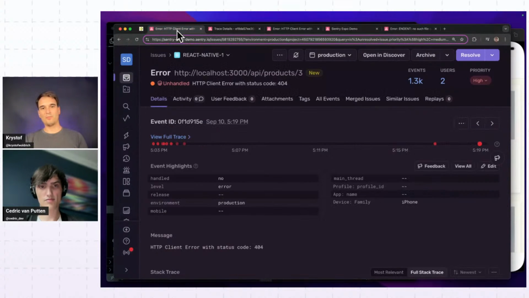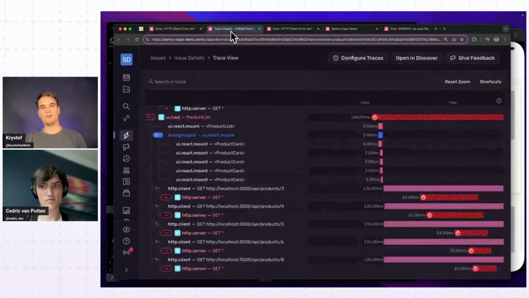So if I hop back, we were on an error page, product/tree, a client HTTP error 404. From there, we went to the trace to actually see this error in time, what was happening before, after, and also thanks to the tracing related to our server side.